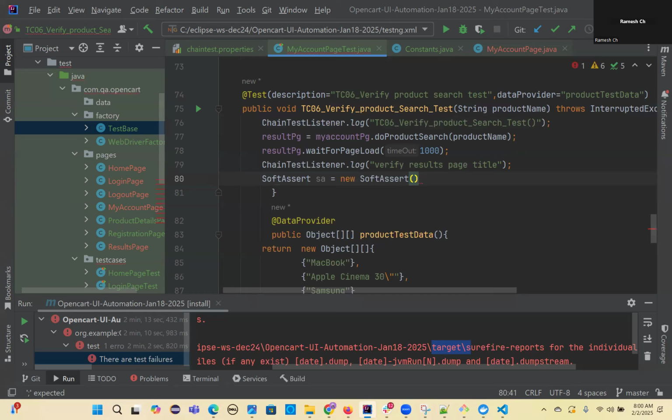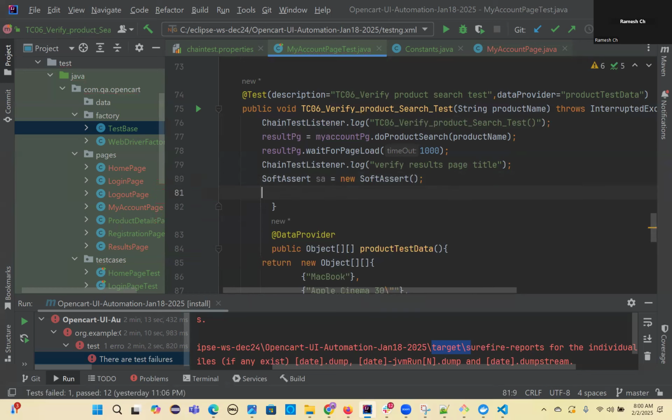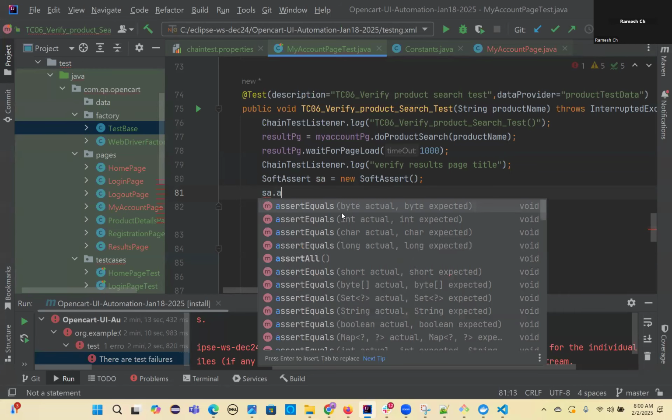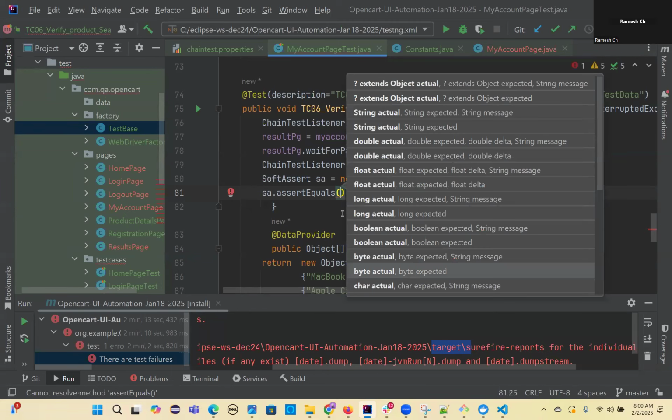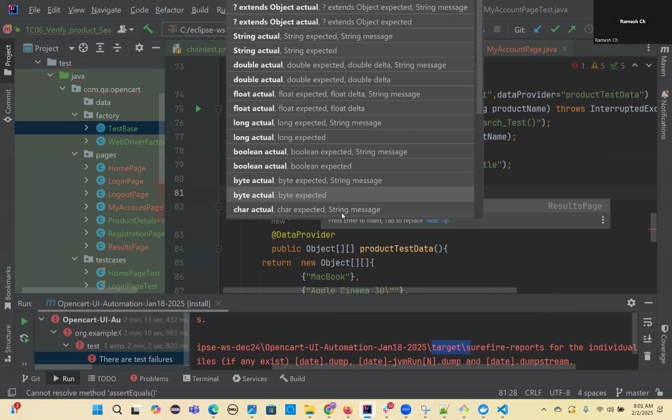So what is the advantage of soft assert? We should know and use this also, okay? Till now we used hard assertions, so try to use soft assert also. So you will get a better idea what is soft assert. So SA dot assertEquals, you have to give results page.